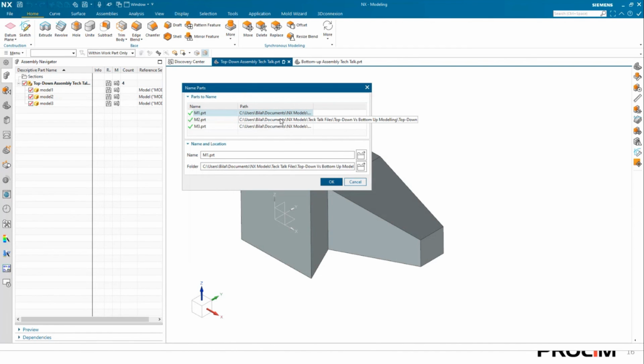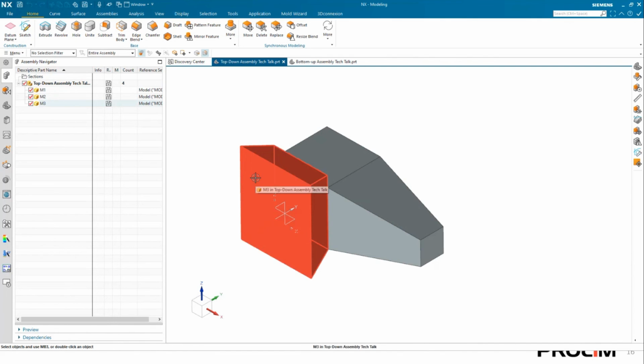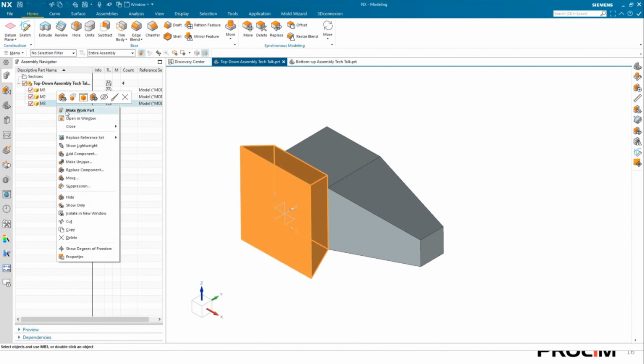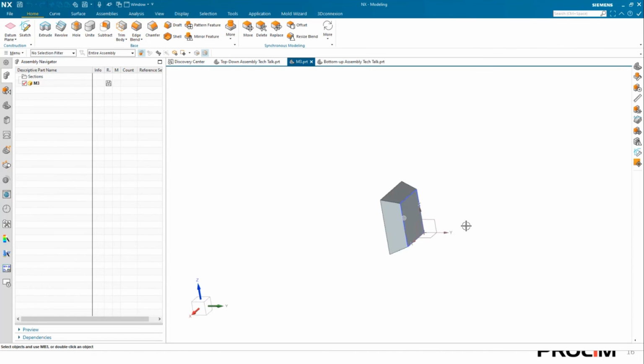You don't have to do this every single time, but I was working with this and I saved my last save there, which is why it's pulling up that particular file path. Now, that's top-down assembly, pretty simple. I can then work on these by themselves. If I click on this and then open in a window, I just have my piece over here, and I don't have to worry about anything else.